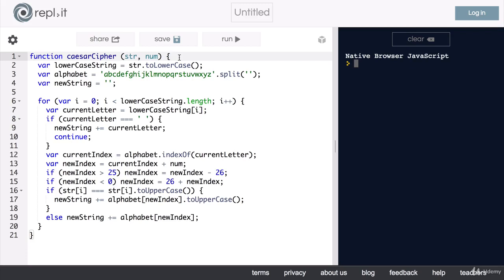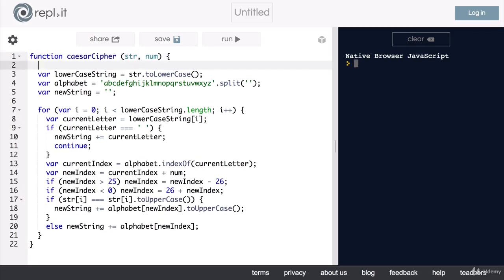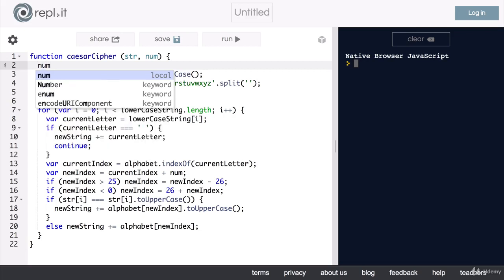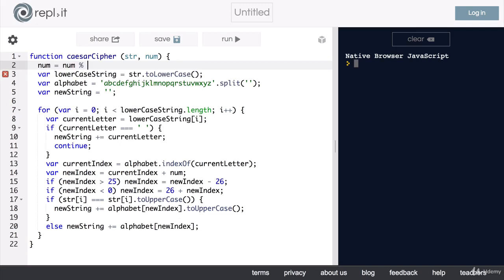A simple way to achieve this functionality without actually looping through the alphabet a bunch of times is to use the modulus operator that we learned about in our FizzBuzz algorithm. So up here, we will write our original number, num, equals num modulus 26, which is the length of the alphabet.